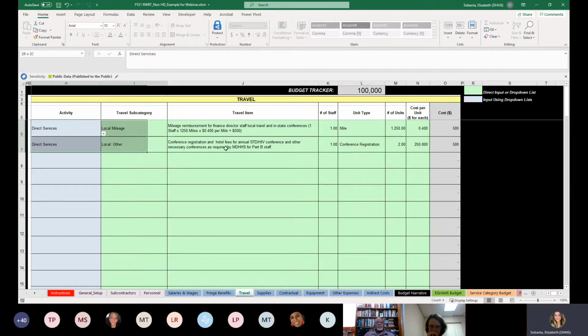Travel, again, there's really no changes on this tab. So you'll select your activity here that the travel is associated with, and then put in the details: number of staff, units, there's all these choices, number of units, and then cost per unit.